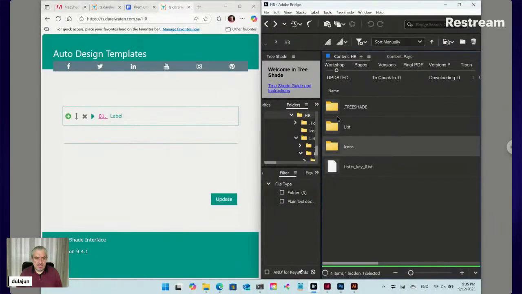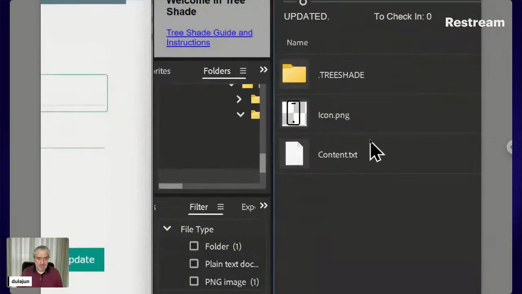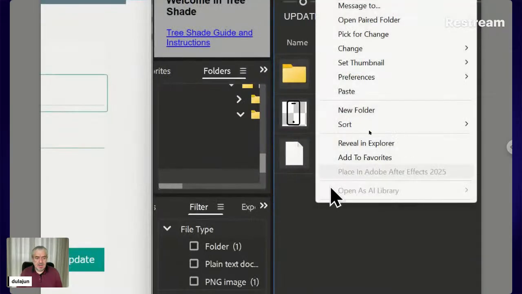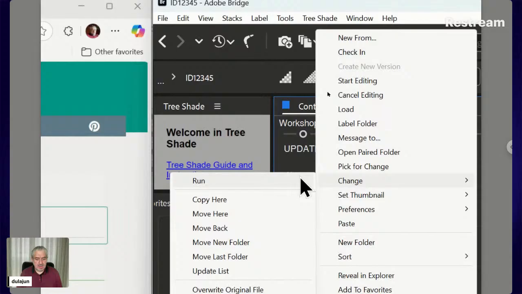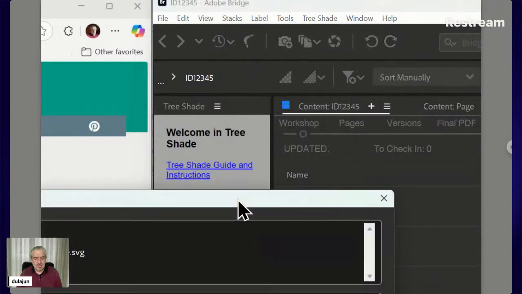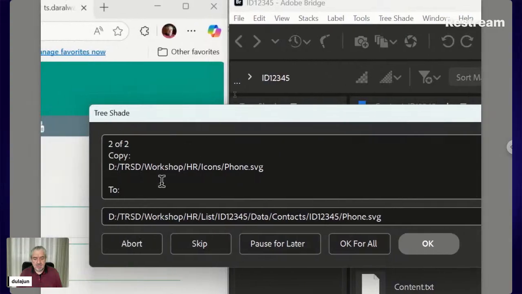and then inside list, inside the folder, inside data, inside contact, and here right click again and select change. And here you have dynamic options, like copy here. We want to copy here, so click copy here. And now this reveals the file name, what the name that we want for the file.